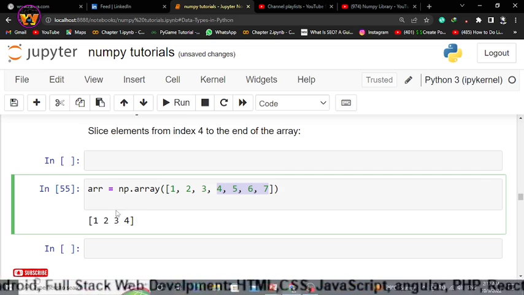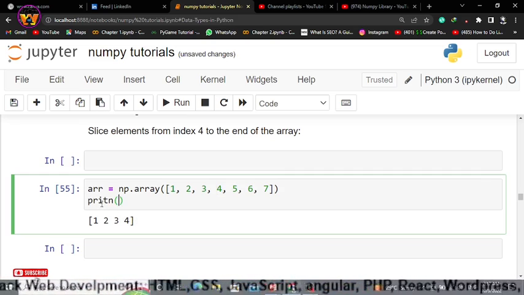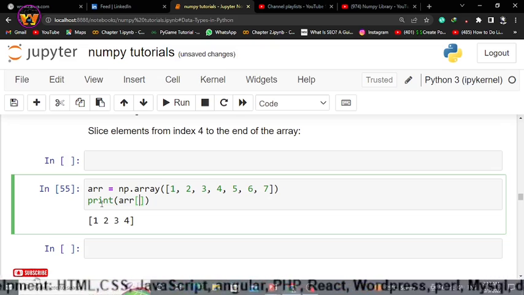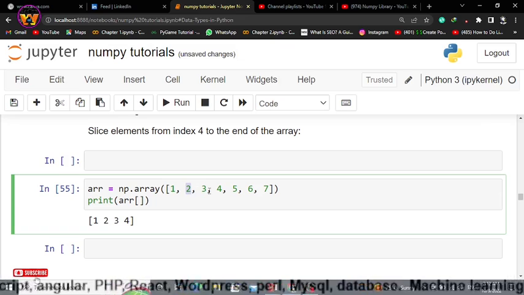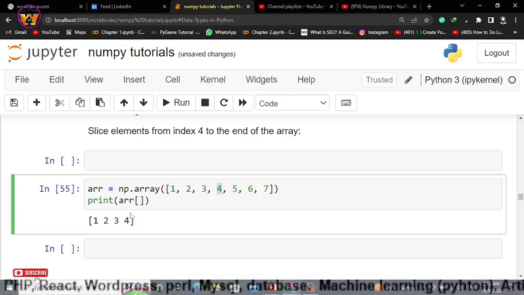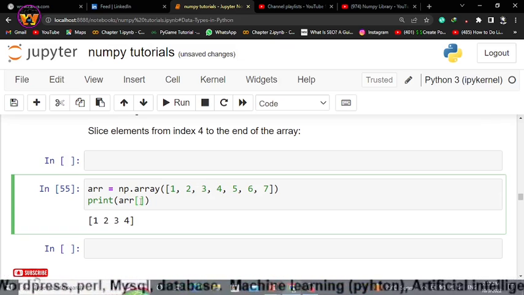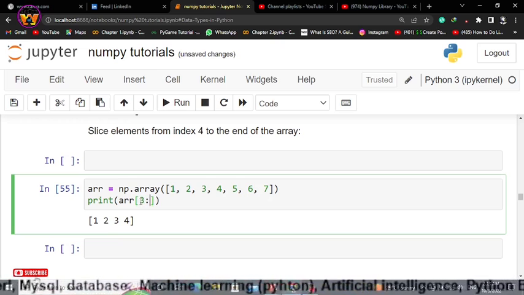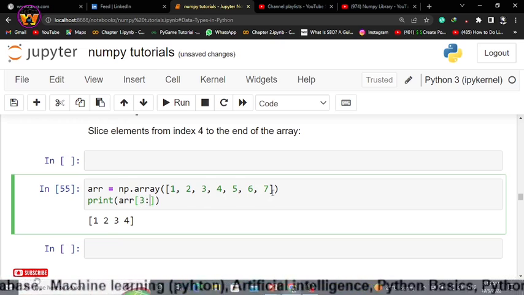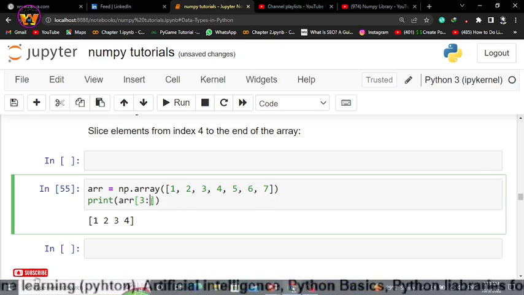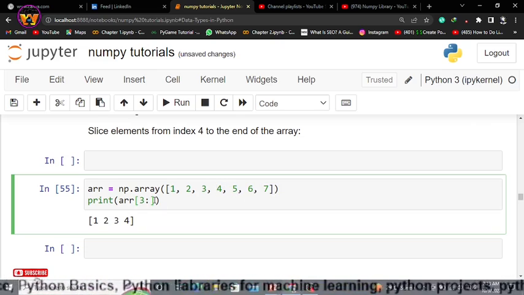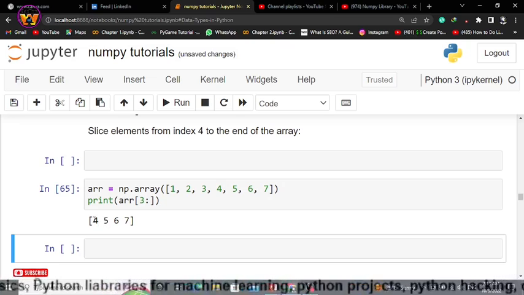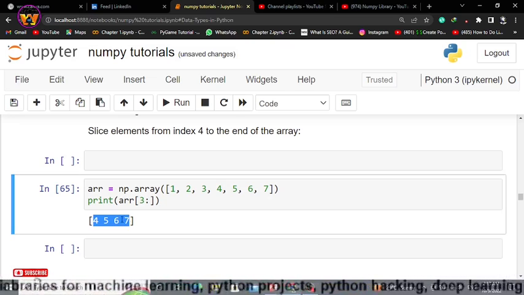So what we will do here, we will simply use print, after that the array name, after that from 4, so 0 1 2 3. So I'll specify here 3, and after that I will give till the end. So I'll simply say colon. It will grab me all the elements from 4 to the right side. So enter. As you can see, 4 5 6 7.